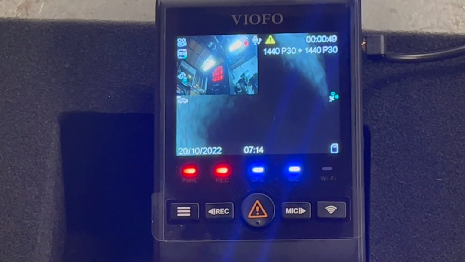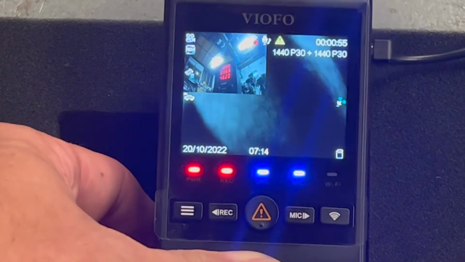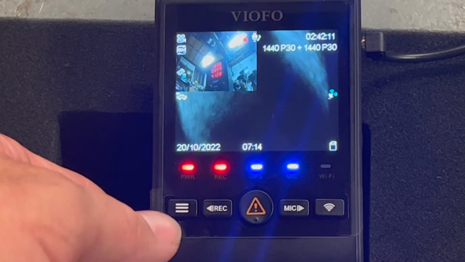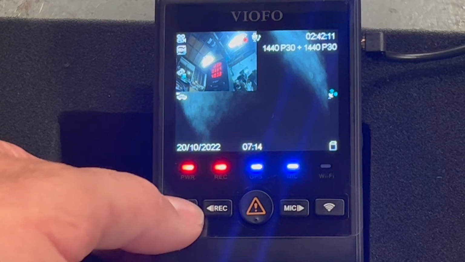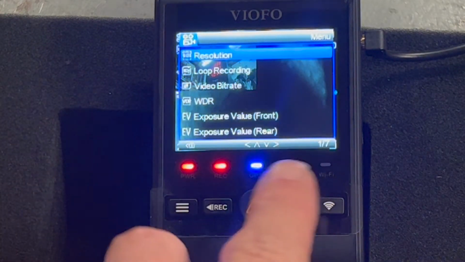I'm gonna go through the menu, but just note, if you turn the Wi-Fi on, connect to the hotspot, and download the app, it's way easier than going through all of these settings, but we'll go through them real quick, just to let you know what they do and show you the options. So we stop recording, and then go into the menu, and you have resolution.